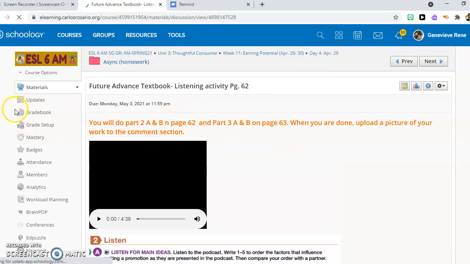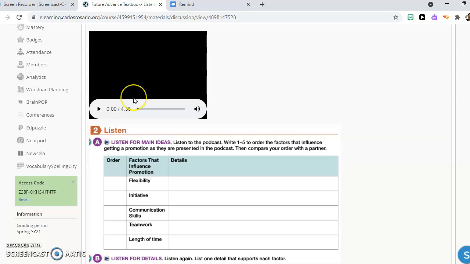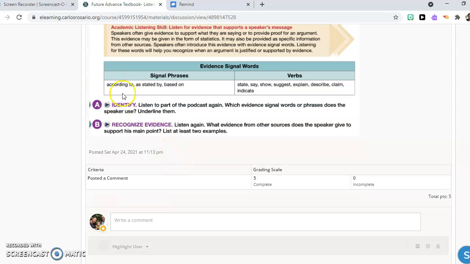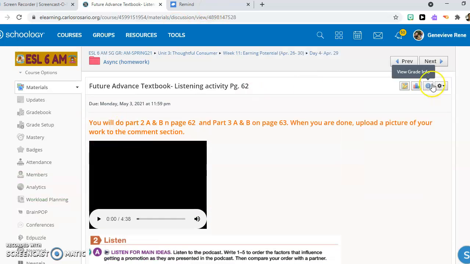Your next activity is another activity in the book, page 62. You will do part 2A and B on page 62 and part 3A and B on page 63. Here is the audio for page 62 and the audio for page 63. So you will take a picture and upload when you are finished.